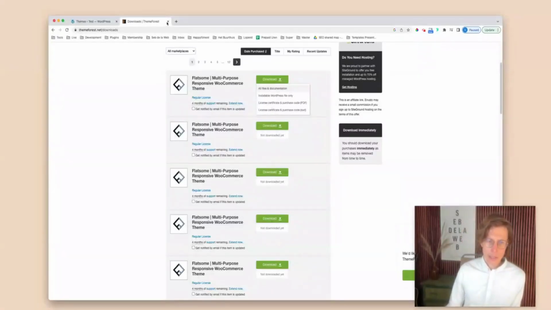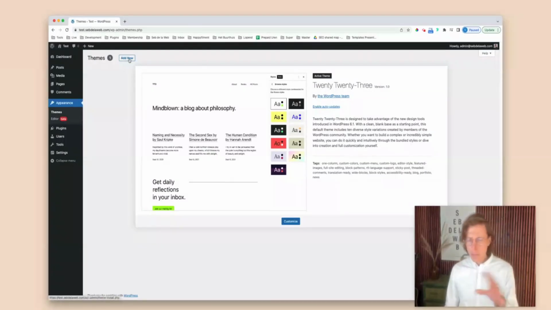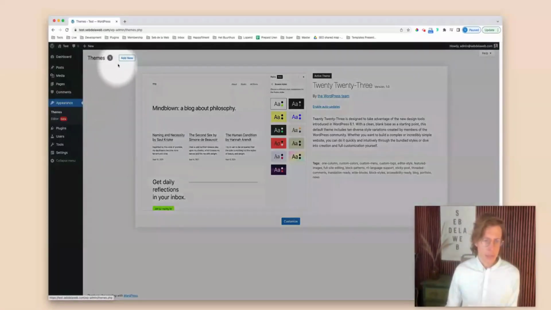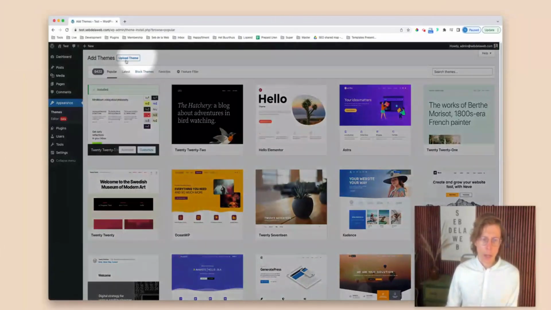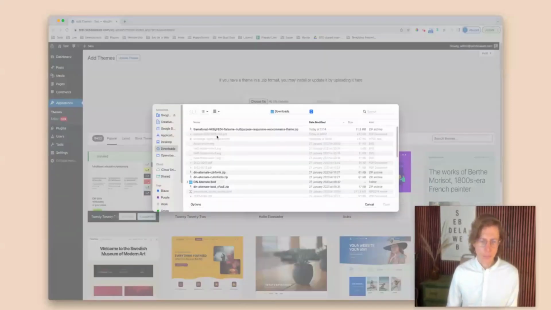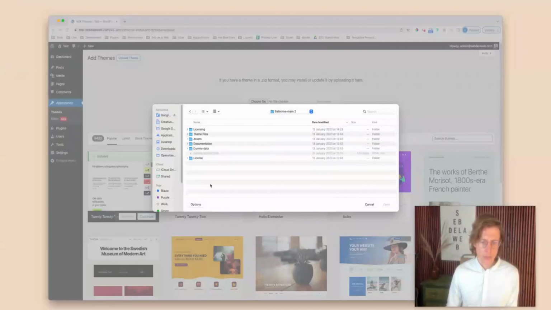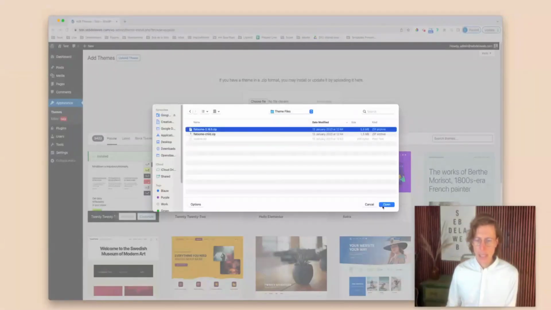So let's go back to WordPress, close the ThemeForest page, go to Appearance, and click on Add New. Maybe it looks a little bit different based on your language, but here on Appearance, Themes, then click on Add New. Then you can see a lot of these free templates, but we want to upload our own theme. Click on Upload Theme, click on Choose File, and then we need to go to our theme files folder. Now I'm going to upload the main mother theme. Don't start off with the child theme. Always choose the main theme first.